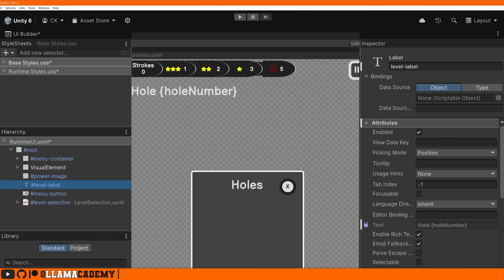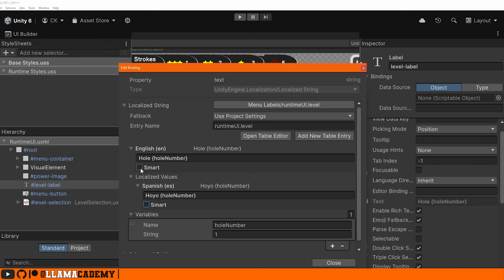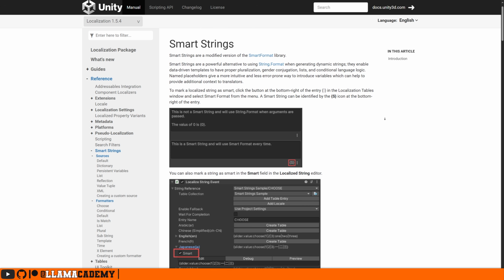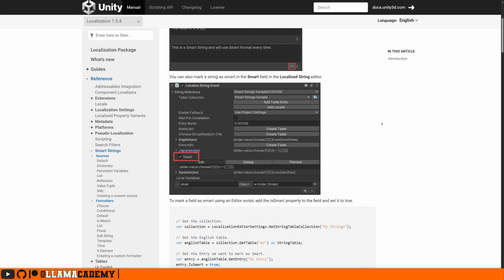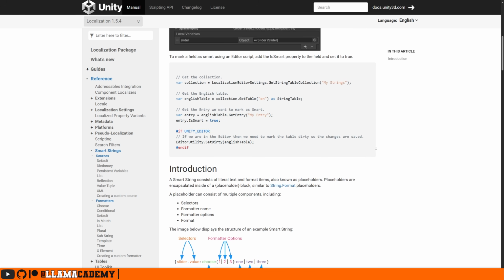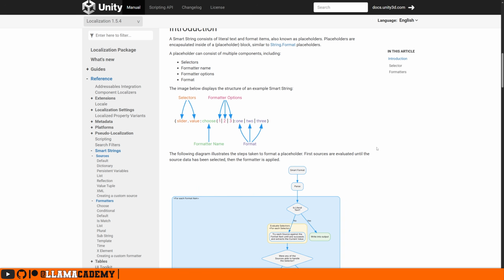So this doesn't look right, whole number. So let's edit the binding once more. We actually have to mark these as smart. If we mark them both as smart, we'll see that it now allows us to inject this placeholder. And there's a lot more we can do with smart. It truly is a pretty smart string. I'll have a link to the documentation where you can read more about this. This is the most common use case where you need to just inject some value into your string. And that's the only use case I have in this game.